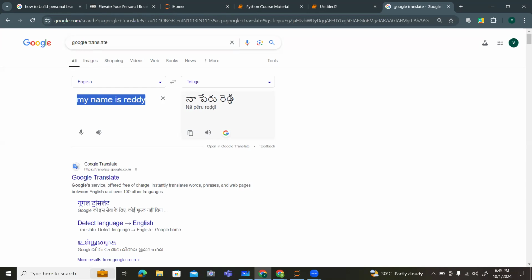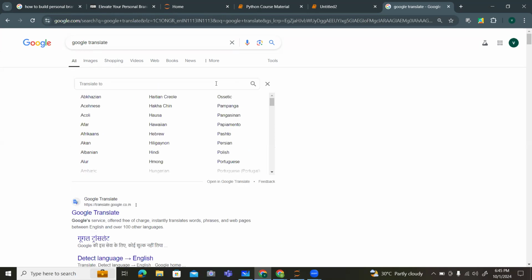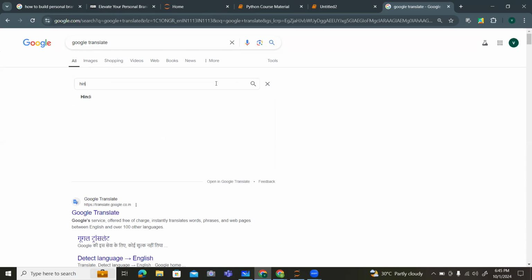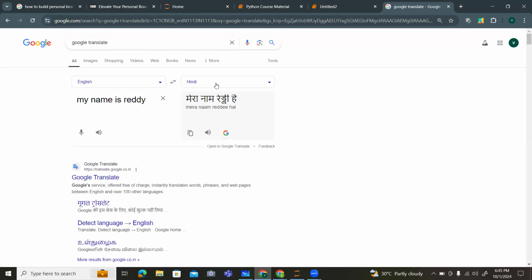My name is Reddy, and it gives the Telugu translation. If we change to a different language, like Hindi, it also shows the English to Hindi translation.